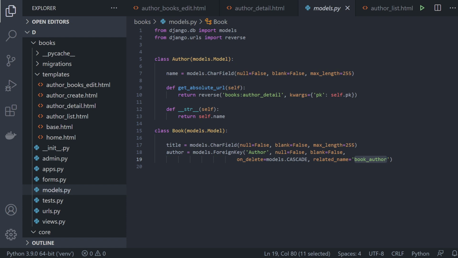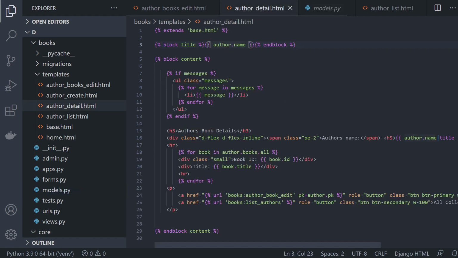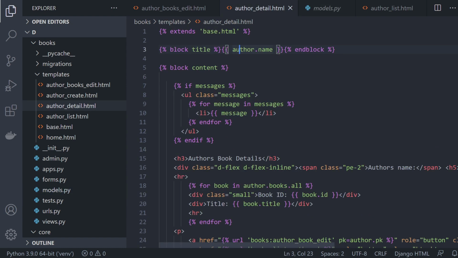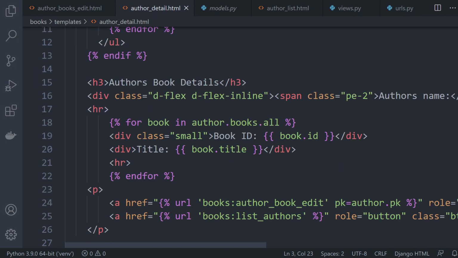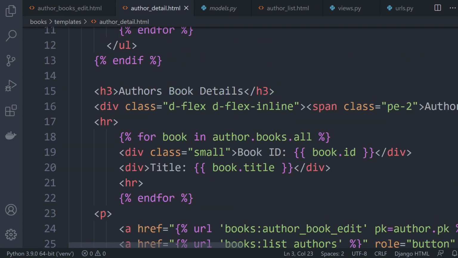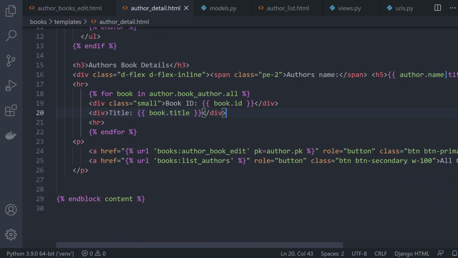So if we copy that and go into our detail page here, at the moment, what I'm trying to do is, for where there is books in author, traverse to books.all. This is not working because books isn't referred to. Remember, I'm using the related name book_author. So I'm going from the author table to the book author foreign key and then getting all the data that's related to this current author. And then I'm going to print out the book, in this case, the ID and the title. Okay, so that's why it's not working.